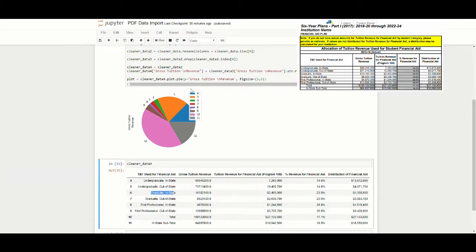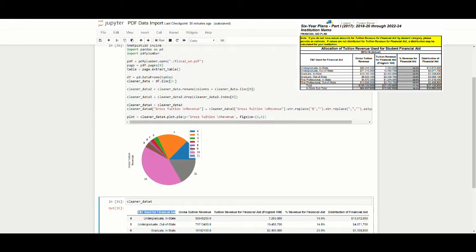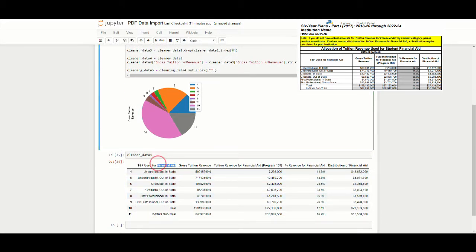To do that, thankfully, is fairly easy. Here we can see the column of data that we want to use for these labels is currently called TNF used for financial aid. Now this is obviously not the appropriate column title. It's just what actually kind of fell into the data frame. But irrespective, we know this is what it's called. That's the title we need. So let's go ahead and add a cleaner data 5. And what we use is set index. And to set the index, we're going to put the title of the column that we want. So we'll put that right here.